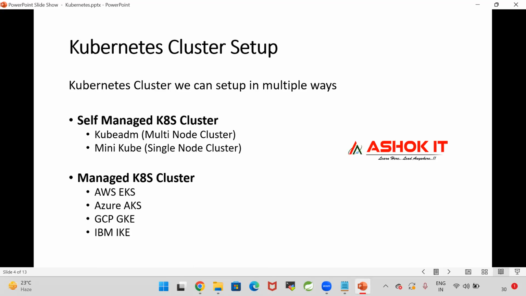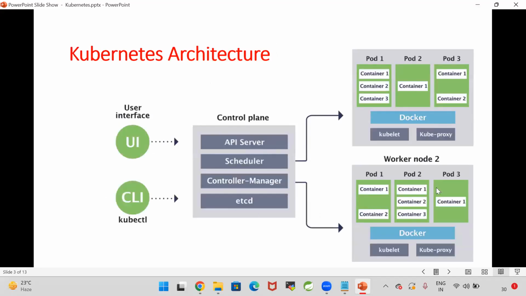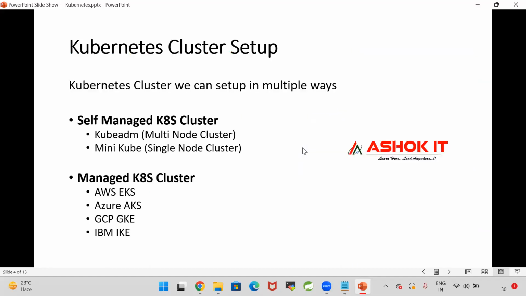Minikube is nothing but a single node cluster. What is the meaning of single node cluster? The architecture of control plane and worker nodes will not be available. In one machine only, the control plane will run and the worker node also will run. Only one node will be available, and in that node, everything will be there. That is called a single node cluster.